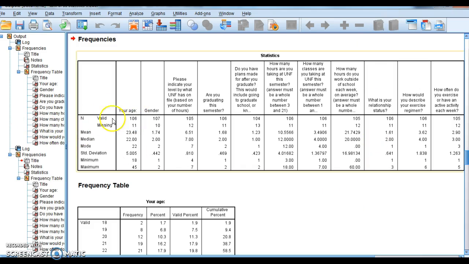So what you see here is your sample size. That's how many people have taken the survey. And we have 106 who took the age question. 11 people opted out. We have missing data for 11. Now there are only about 35 people in every class, but I've been using this survey for multiple classes.